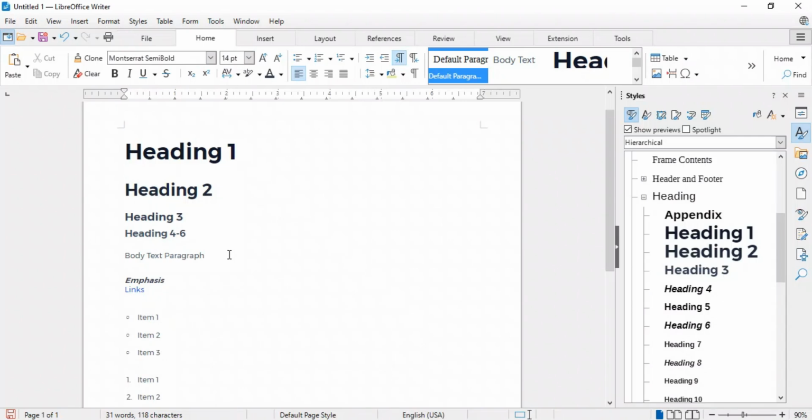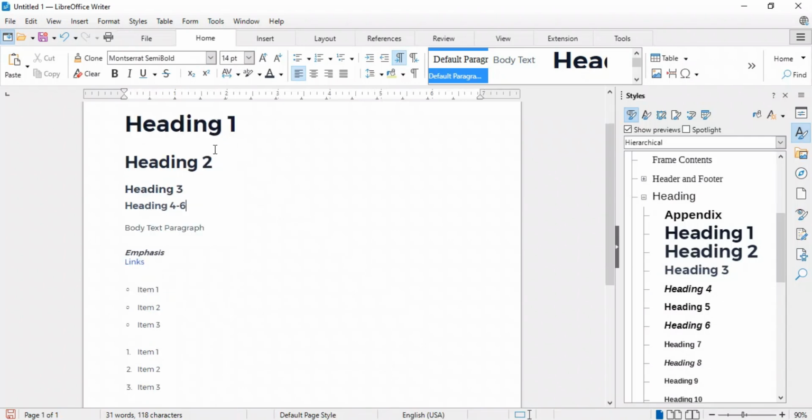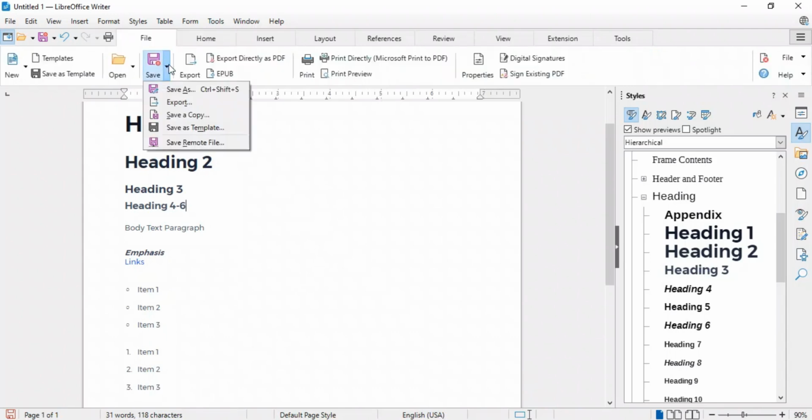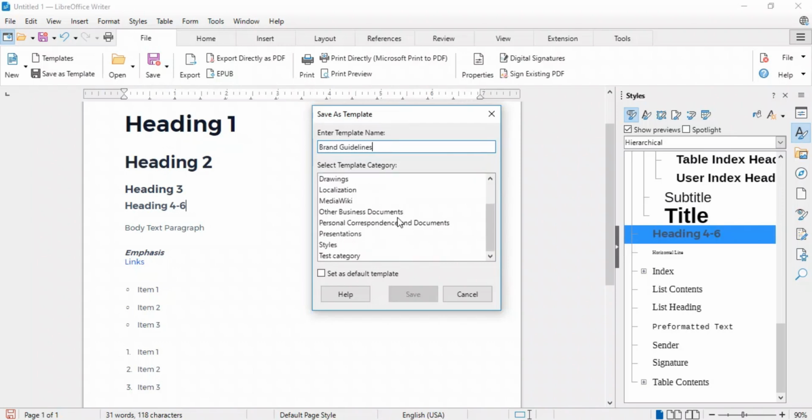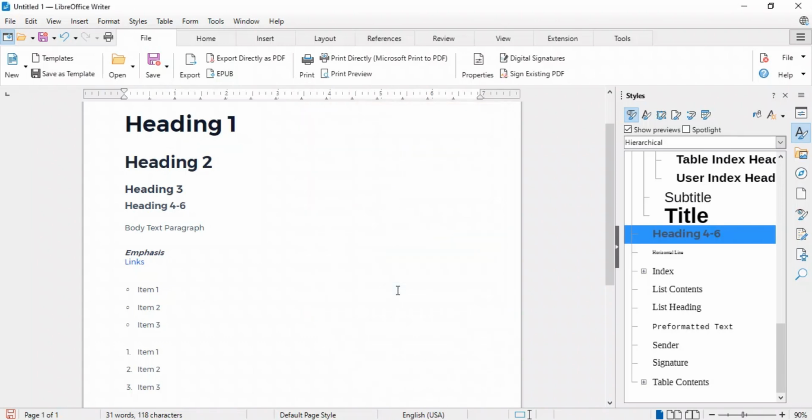Let's say I've already created and modified all the styles needed for professional documents based on the brand guidelines. To save these styles for future use, go to the File tab, click Save, and then choose Save as Template. Enter a name for the template. Below, you'll see different template categories. Since this is a style template, select Styles, and click Save. Our custom style template is now saved.